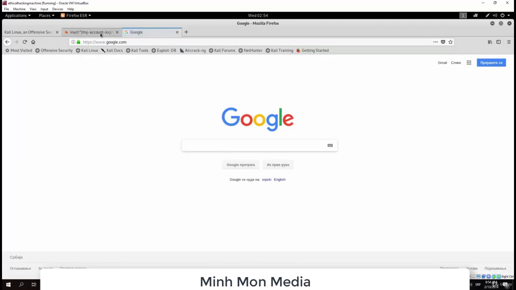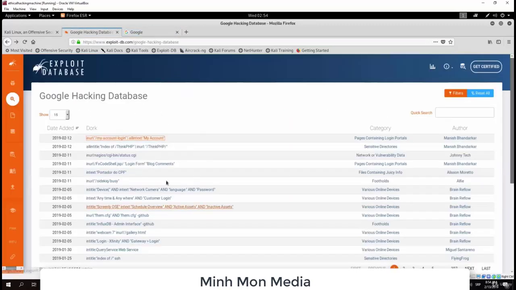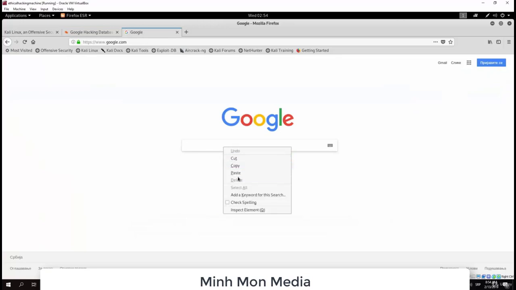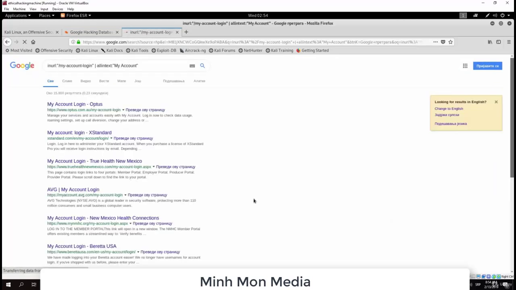It's not really that useful for us, but why not? So you just copy the command. You can do it from here or you can just copy it from here. It was the first one, so we will just copy and paste it, and we will see how it works. So here we are. They are all basically account login, my account login, my account login. So it filters out all of the websites which have a directory /myaccount_login.